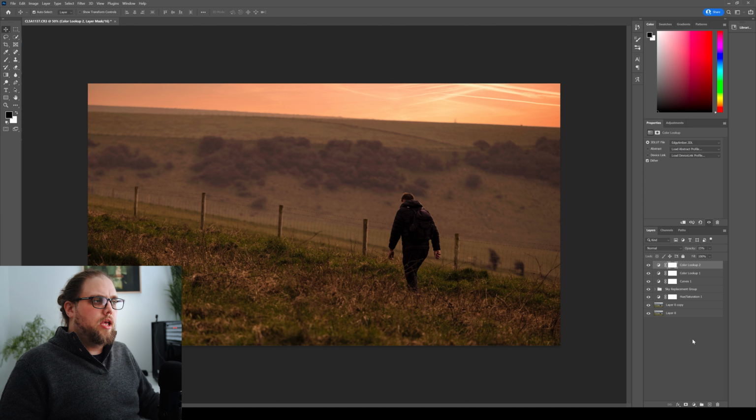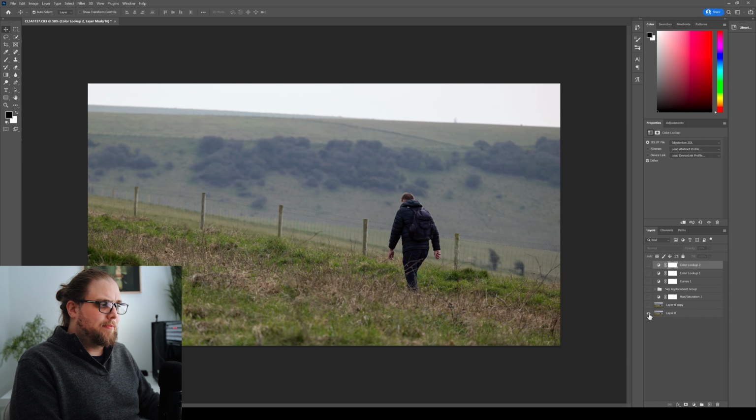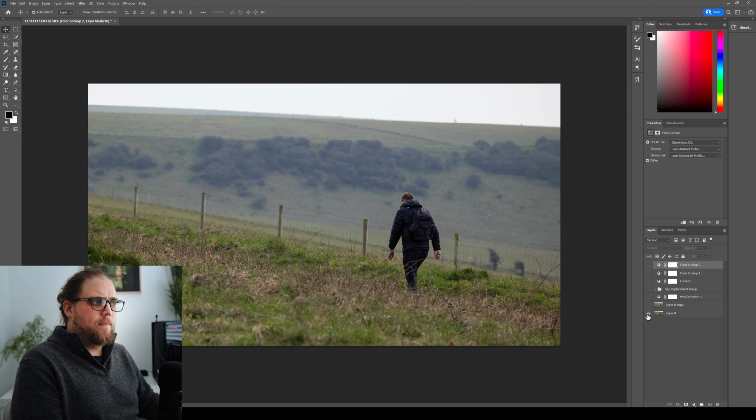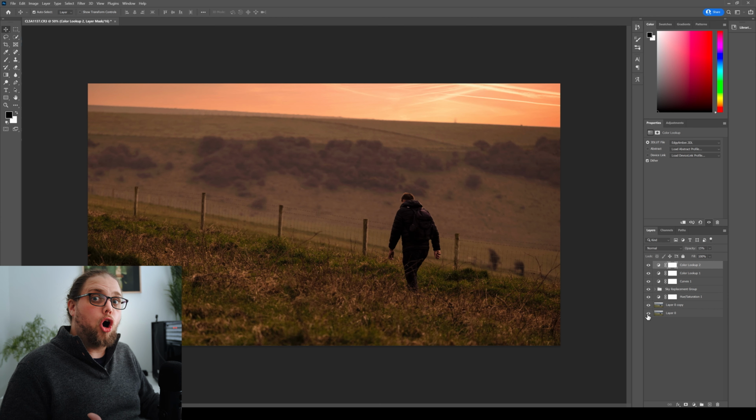more like a sunset. Now we can see where we started by holding Alt and clicking on the eye symbol for the bottom layer. This is what it looked like completely without any of the changes we've been making. Hold Alt and click the eye again, and you turn everything else back on. So this is what it looks like now. So, before and after, we're doing a huge amount to this photo.